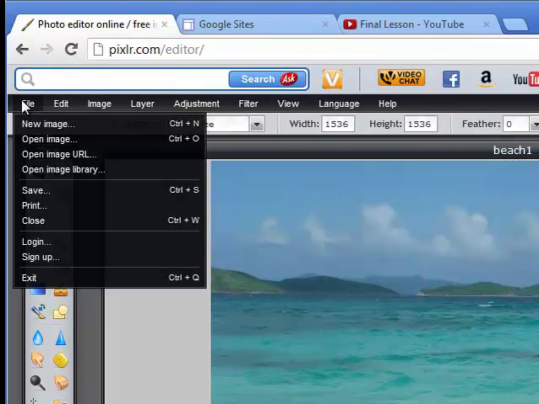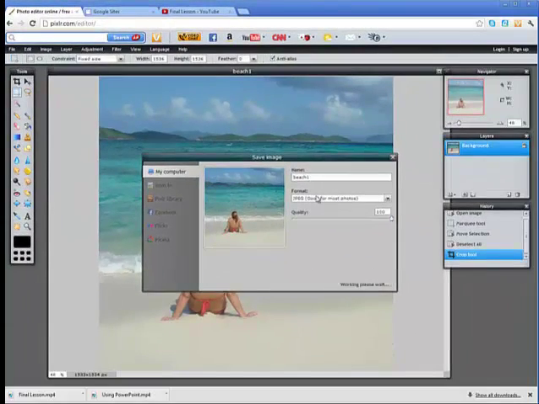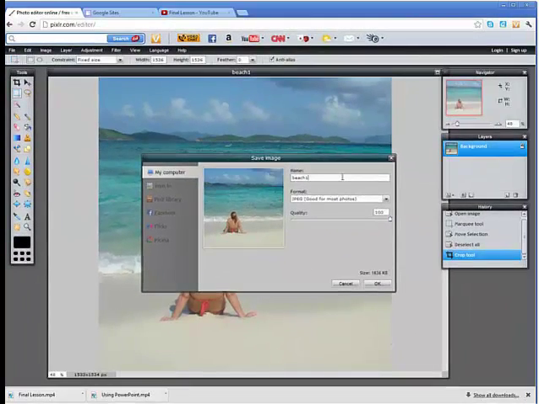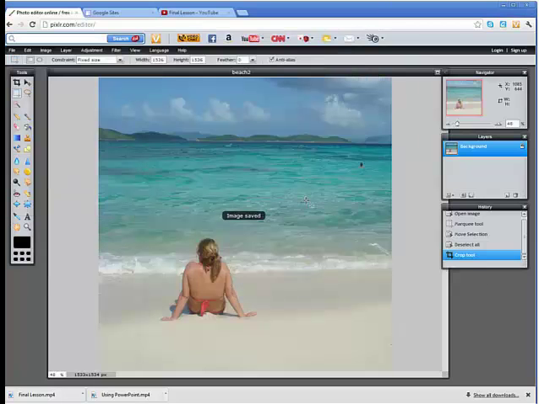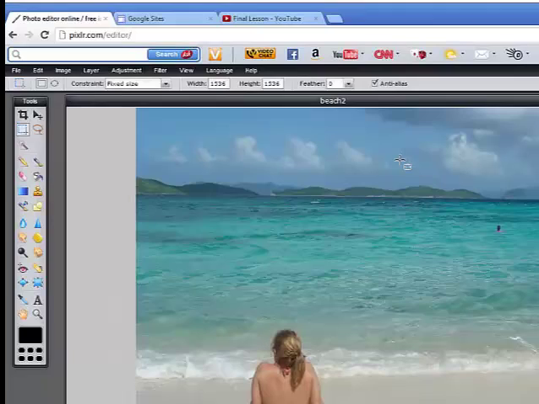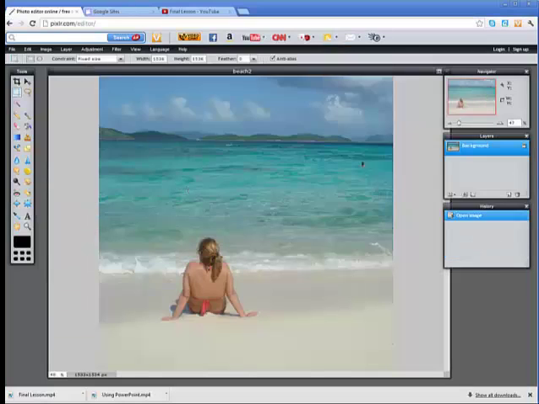I'm now going to choose File, Save. I'm going to set the quality to 100%. I will name this one Beach 2 so that I don't overwrite the original. I will then say OK. I will locate the folder and choose Save. With that saved, I'm now going to open up the original again. And in this case, that's Beach 1.